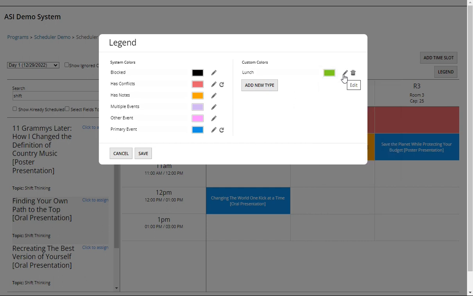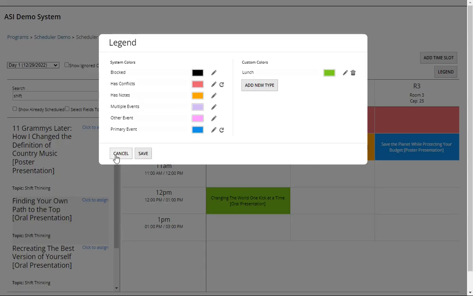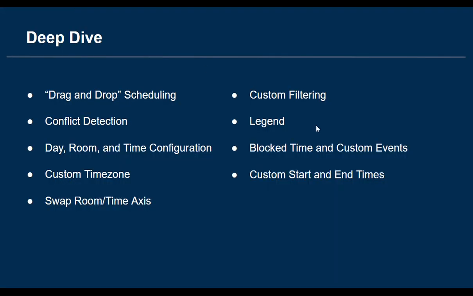So we're going to do lunch for a session that might have a lunch during it as well. So to add that to a session, we're going to right click on one. This is at 12, so perhaps it's a lunch and a session together. We're going to do change color, add lunch. And now we can see that. You can always go back to the legend to see your different event types.